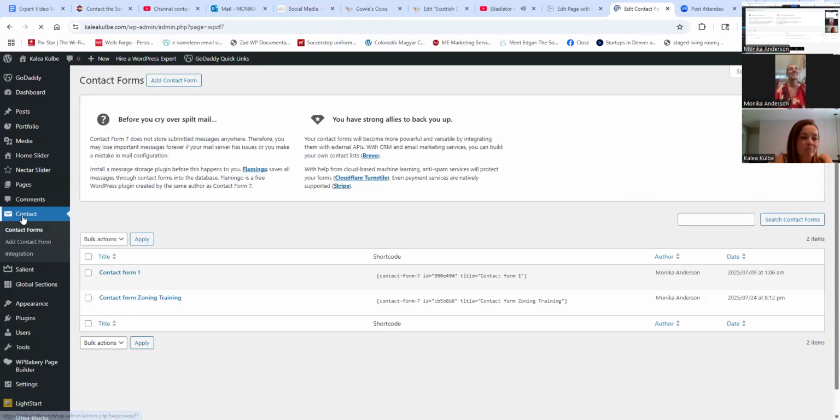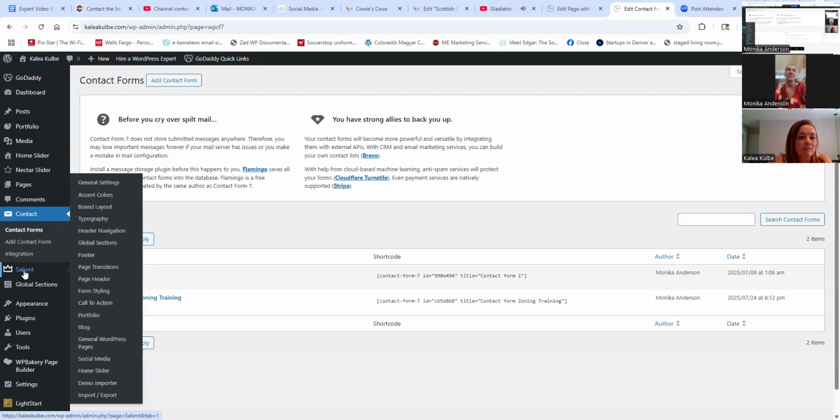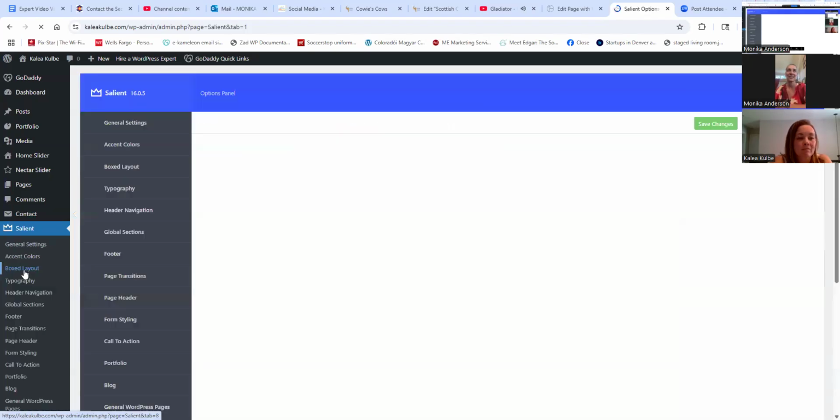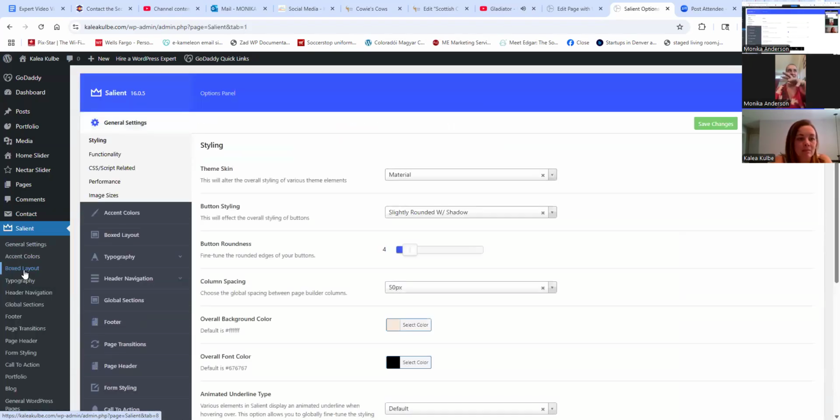Contact, for now, this is where your two contact forms are, but this will change to coming from MailerLite, okay? Salient is your WordPress theme, the skin, the design coded skin that I build a website on.